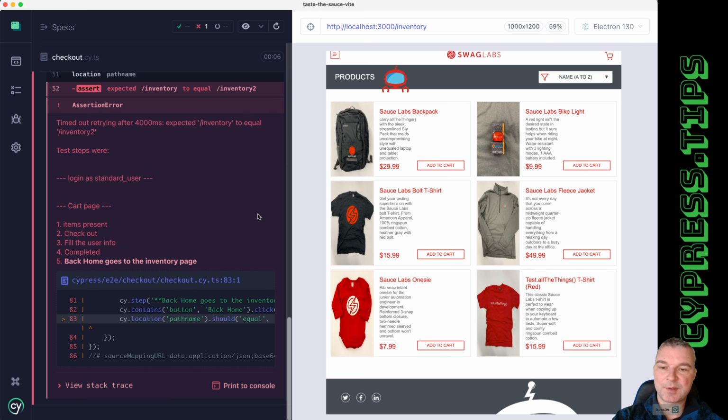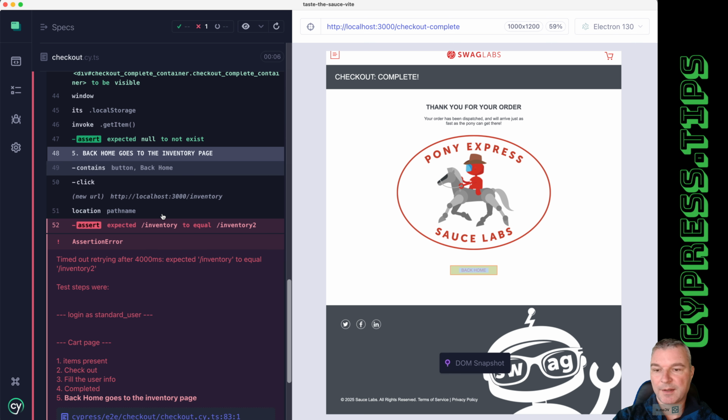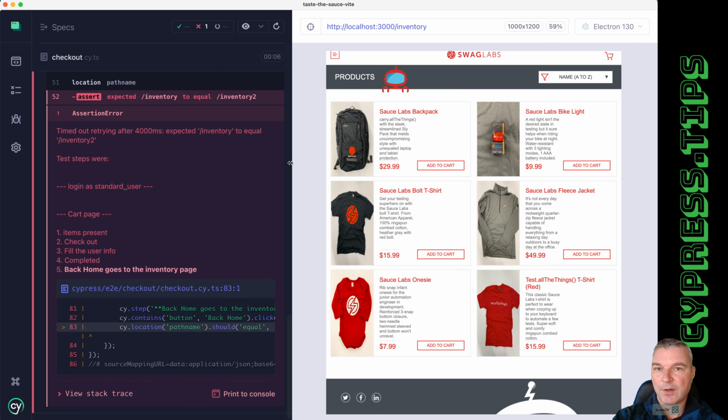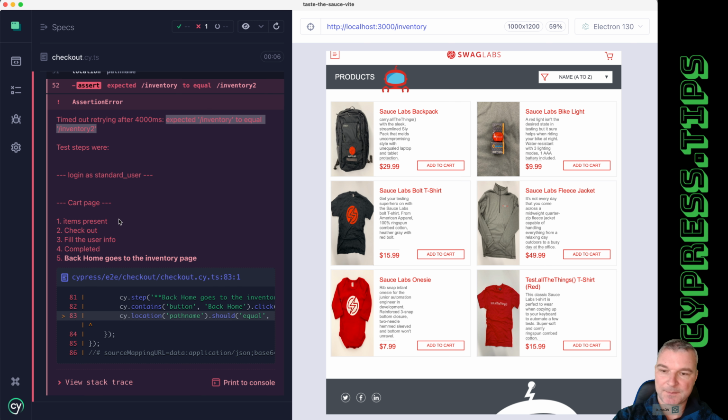And the nice bonus, aside from command log highlights and styling, notice right here when there's an error, this plugin automatically takes the message inside the error and appends to that message all the test steps. And it even separates the sections from individual steps and names them 1, 2, 3, 4 in order. So it makes it really, really clear. This assertion expected inventory to equal inventory 2. What part of the logical test flow did it happen at? It happened after we completed and tried to go back home using the link. Then that command has failed.